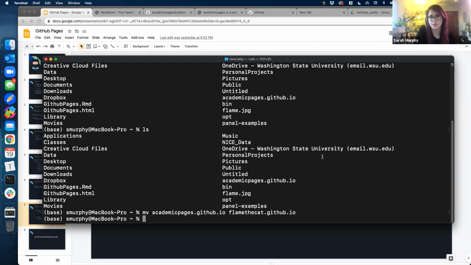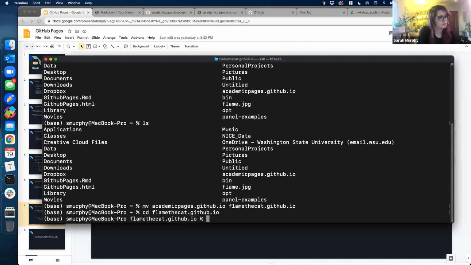So the next thing we'll do is we're going to change directories, and we're going to go into this directory. So to do that, we're going to type cd, and then we're going to go to flame the cat, or whatever your GitHub username is, .github.io. And hit enter, and we should be in this new directory.